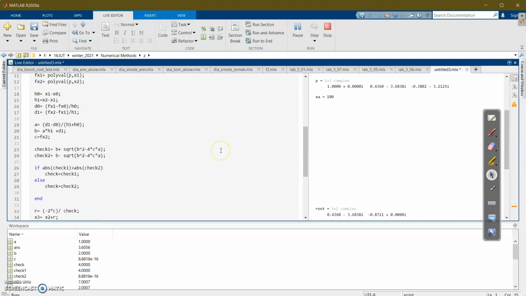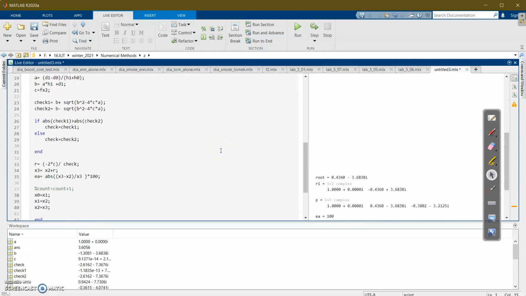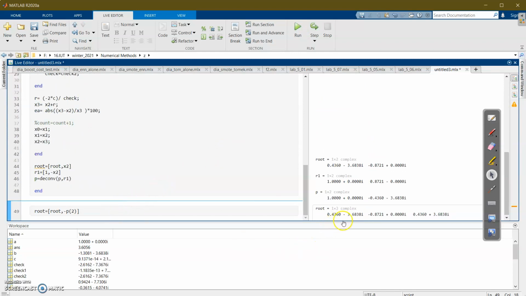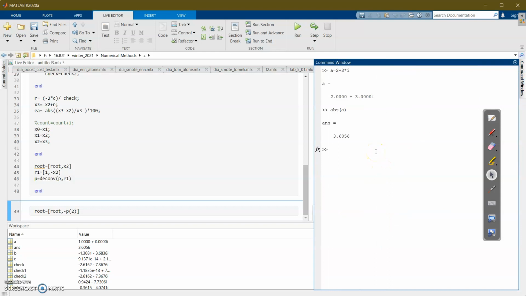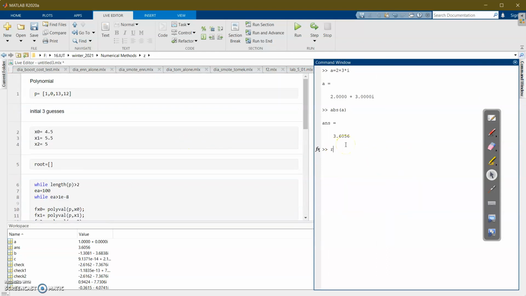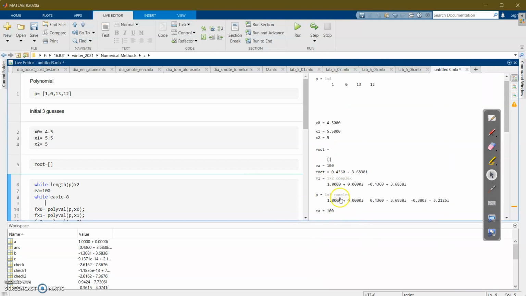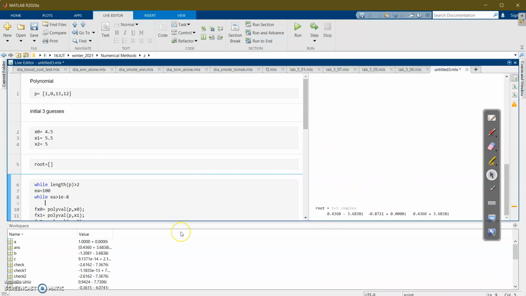As you can see, the final roots are, there are complex roots, minus 4.43 minus 3.68. I have one real root, that is what it should be, and two complex roots, they are conjugates. You can check your answer with the roots of 1, 0, 13, 12. You can check it from here. As you can see, this actually matches what we extracted from our code. That means our code is working.